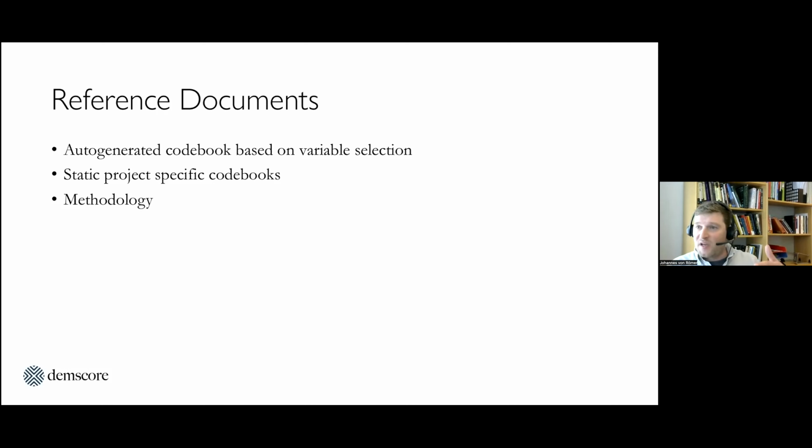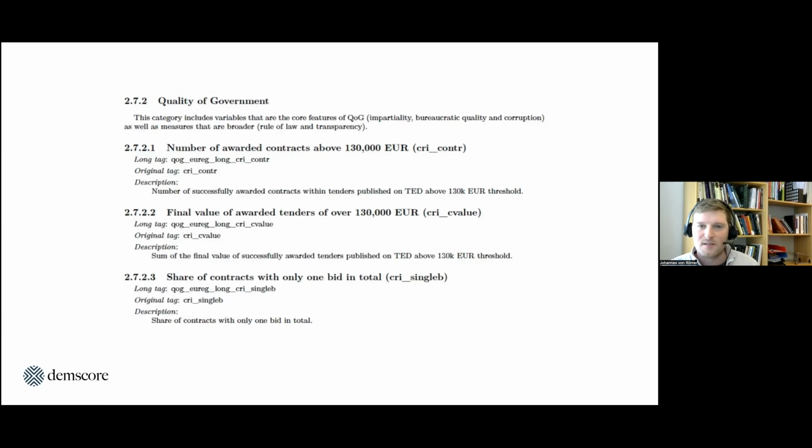But there are also some project-specific codebooks. Those are very, very big. That's more for if you really want a codebook that has all the variables of a member project, which is also available on our website. And we have a methodology document that details our methodology in terms of how we got from data sets to specific output units. This is an example of a standardized codebook entry.